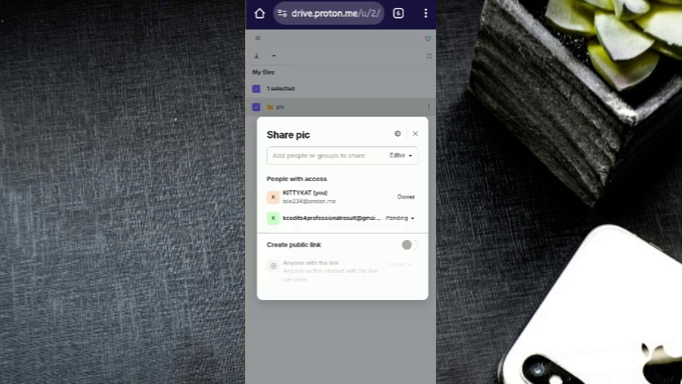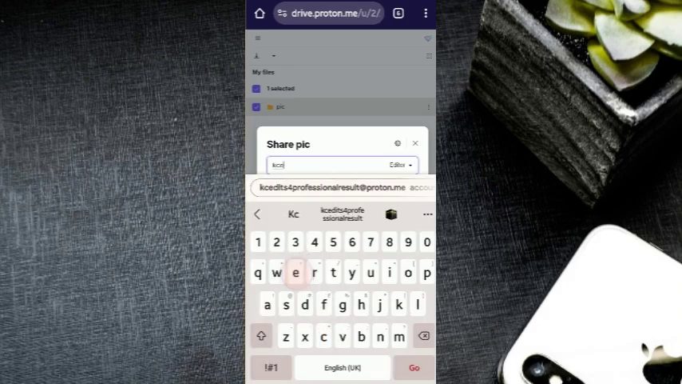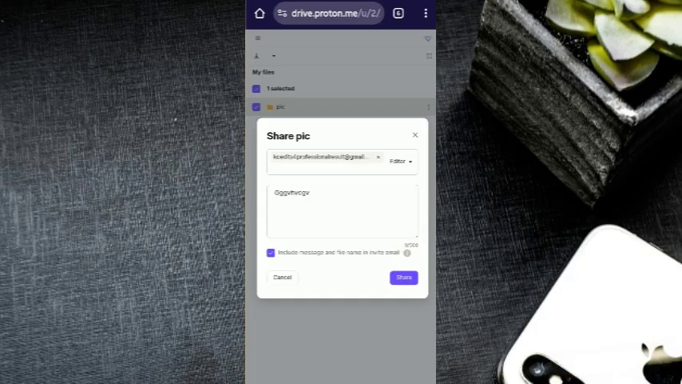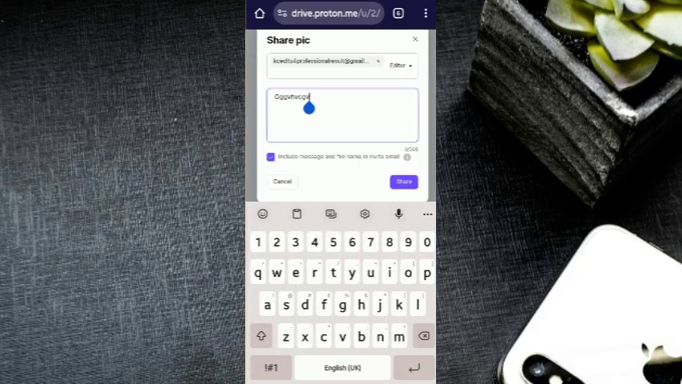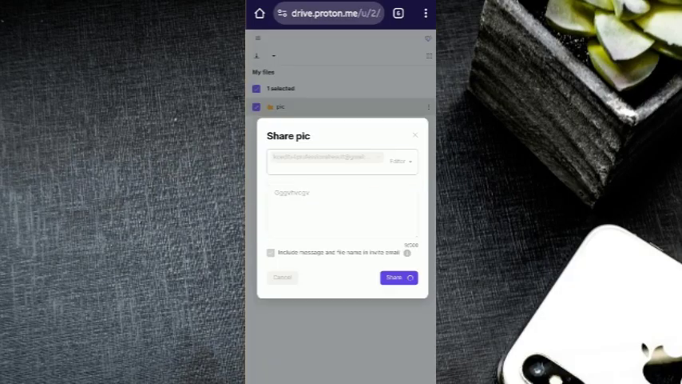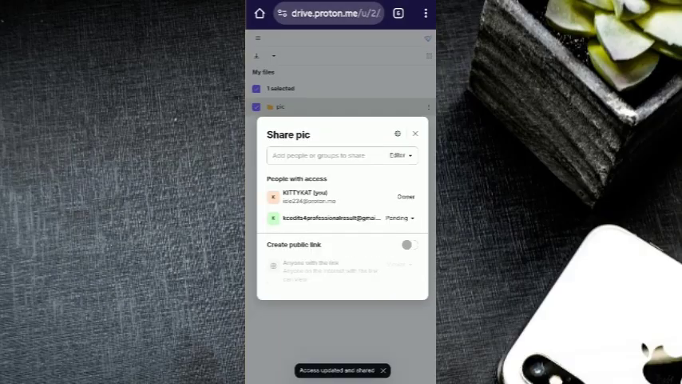Then you put in the email address in the share with field. Okay, then tap on create public link. So put in the message. Let's say this is my message, and tap on share. Then once you tap on share, you can see it says updated and shared.